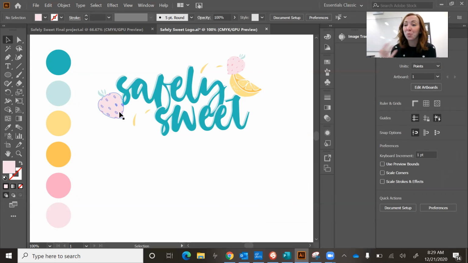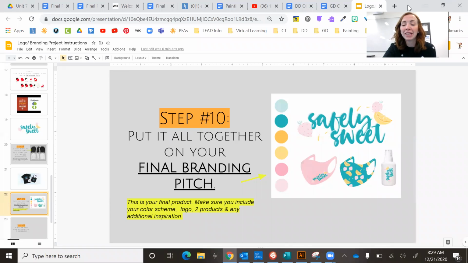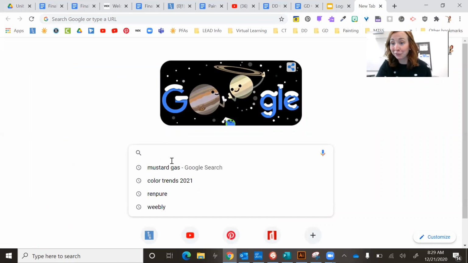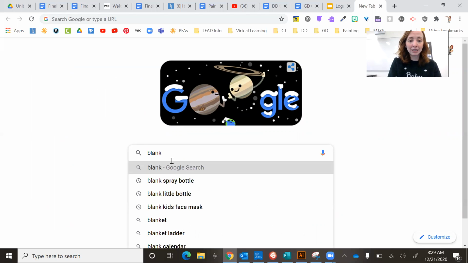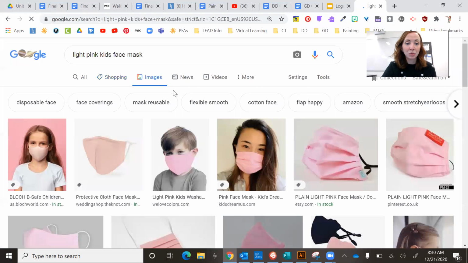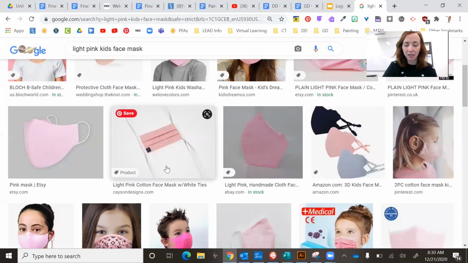You need to think about what you want to design for this. What kind of products would be appropriate? Do you want to do a t-shirt? A water bottle? A candle label? I don't know. So I'm just going to pop on over here and find blank kids, or I think what I actually did is light pink kids face mask, and then pop into my images and look to see if there's a nice simple one that I could use.